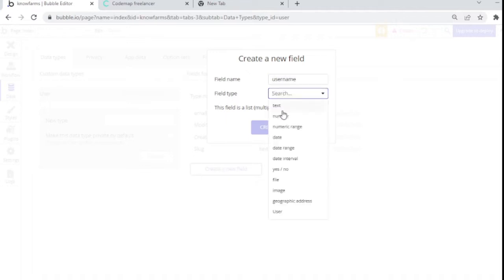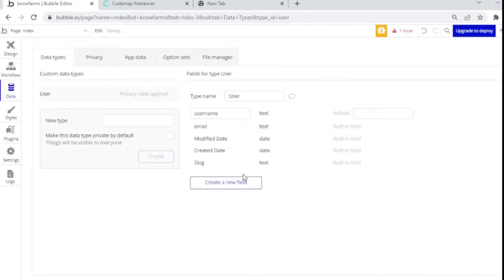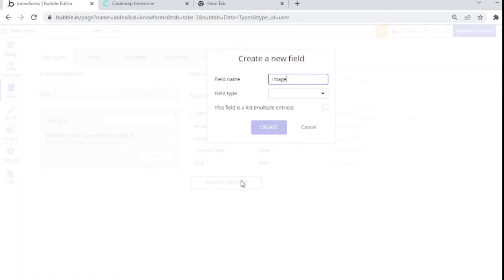So this would be a text. And what else should they have? They should have an image for their profile. Image.